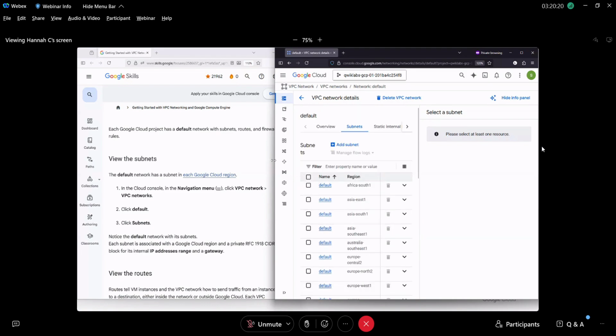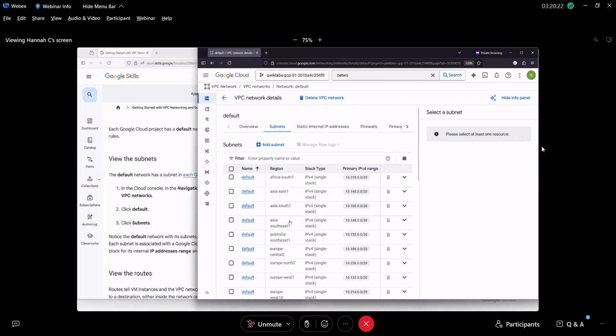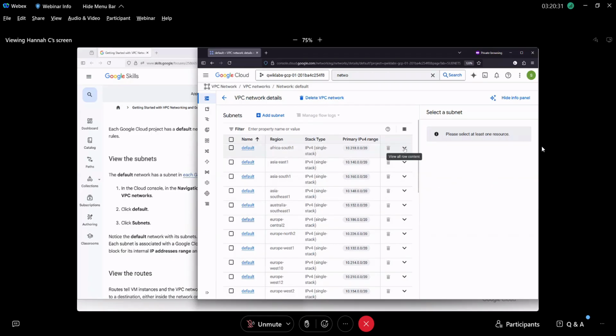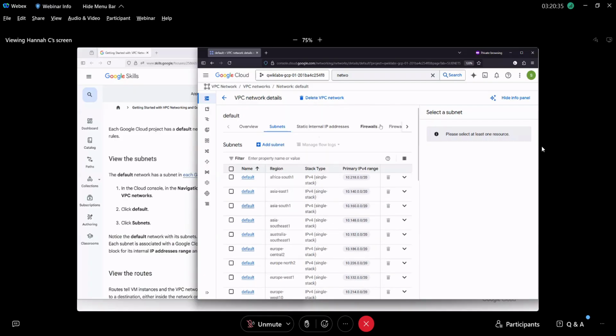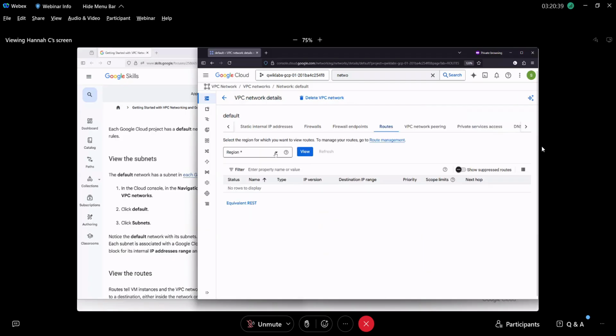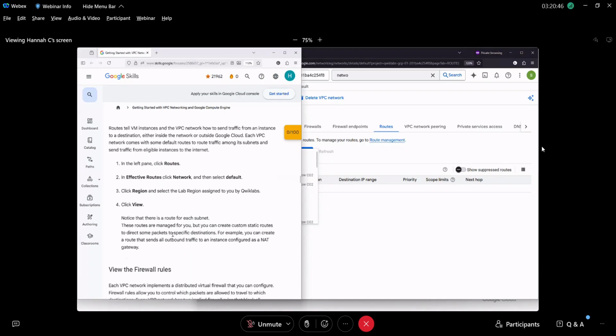The lab is going to want you to just expand the page slightly if you've got yours nice and small, to have a look at the IP ranges, and then head into, scooch along a little bit, to the routes. And again, you can pick any region. I think the lab might get you to have a look at the region assigned to you by the lab.